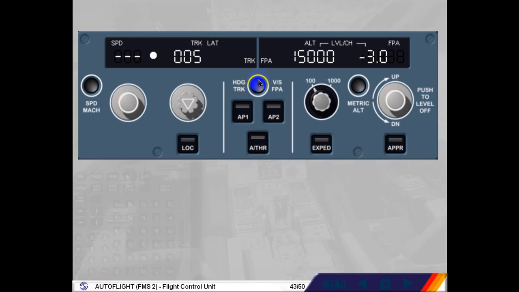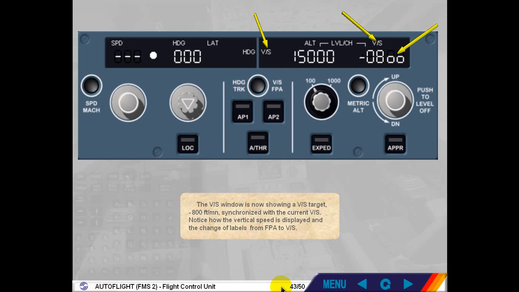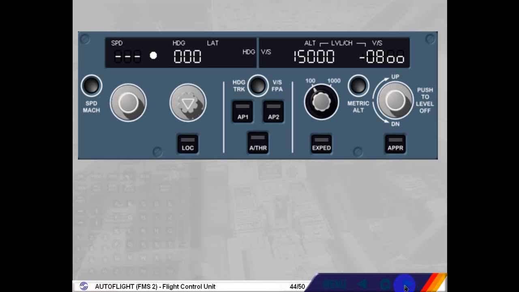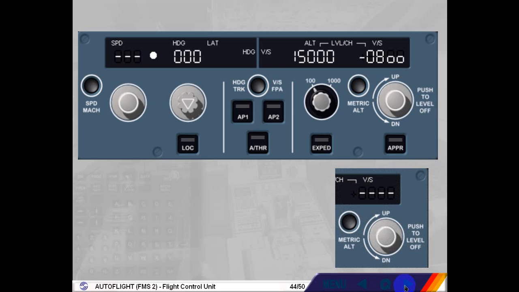The vertical speed window is now showing a vertical speed target, minus 800 feet per minute, synchronized with the current vertical speed. Notice how the vertical speed is displayed and the change of labels from flight path angle to vertical speed. Vertical speed flight path angle window can also display dashes if a vertical managed mode is engaged. This case will be seen and explained later in the course.